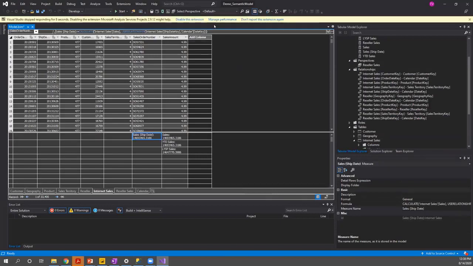There you go. So you have the sales measure that's created based on the relationship between shift date key and the date key. So at this stage, only the relationship between shift date key and the date key is active when it comes to the dimension calendar and the internet sales fact table.